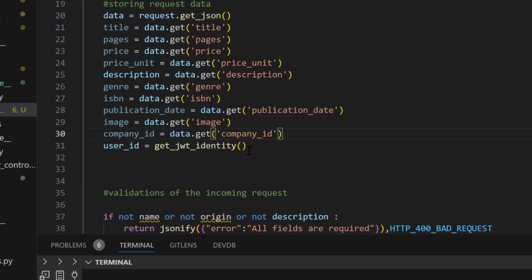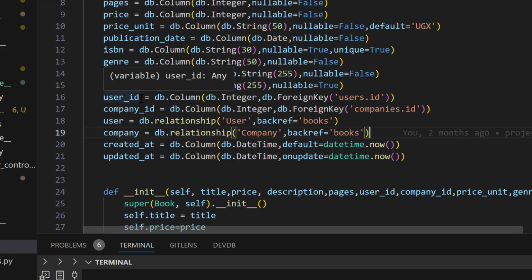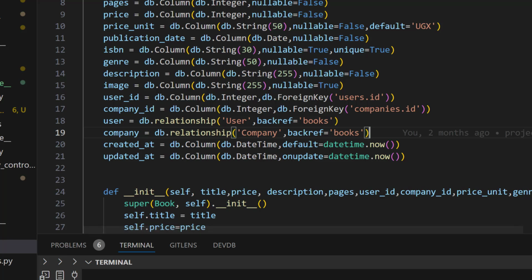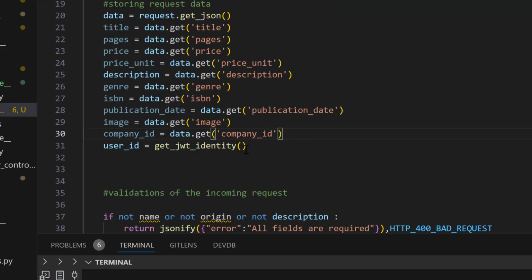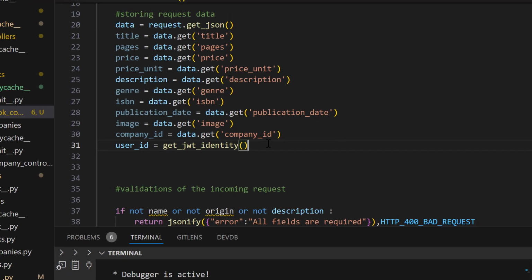And we also know that each book that is going to be created must belong to a particular author. So that means that we also have to keep track of the user ID, which is the foreign key on our book model. So to cater for that relationship, we shall keep in place the getJWT identity, as this method is going to be used to extract the user ID through the access token from the authorization headers.